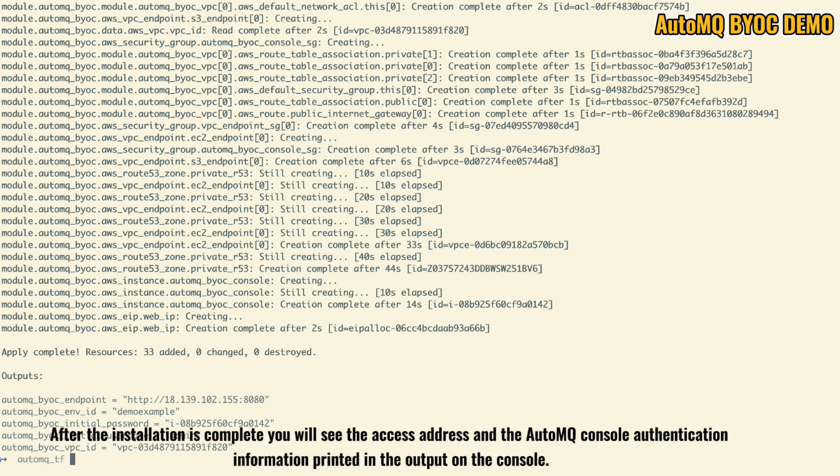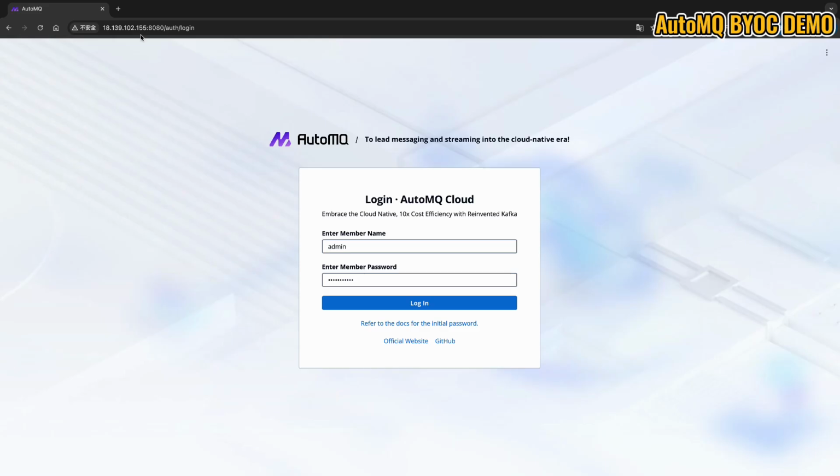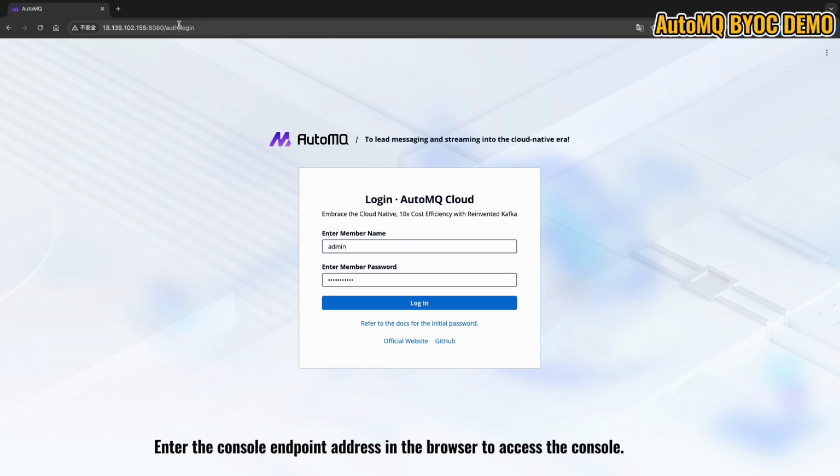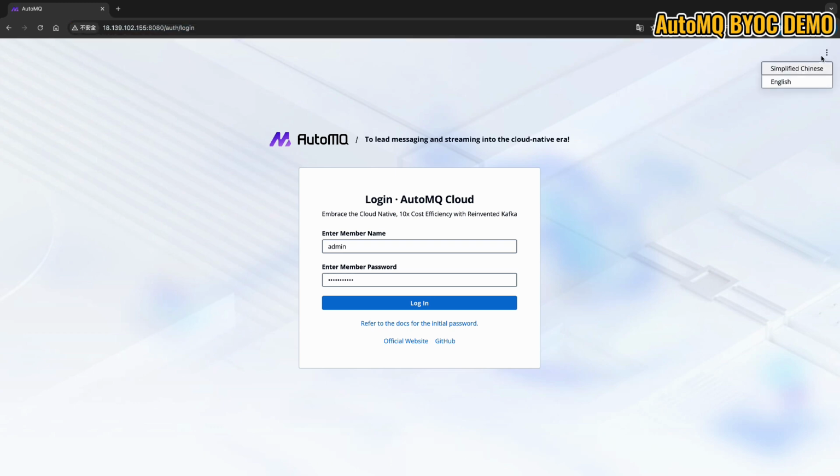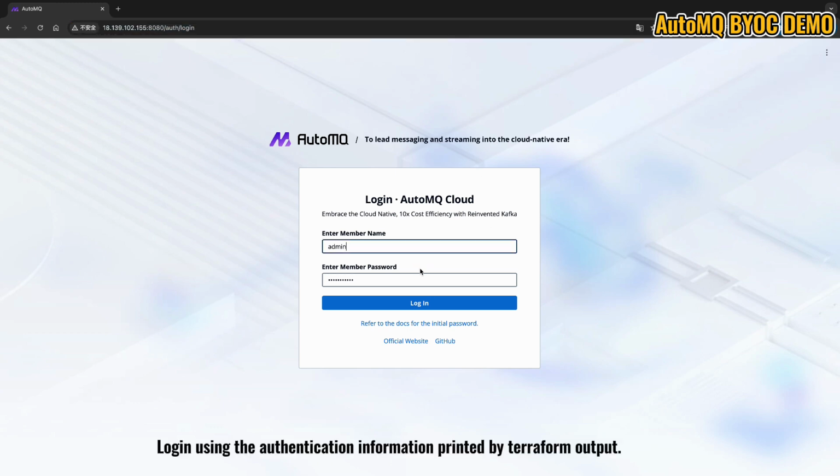After the installation is complete, you will see the access address and the AutoMQ console authentication information printed in the output on the console. Enter the console endpoint address in the browser to access the console. Log in using the authentication information printed by Terraform output.